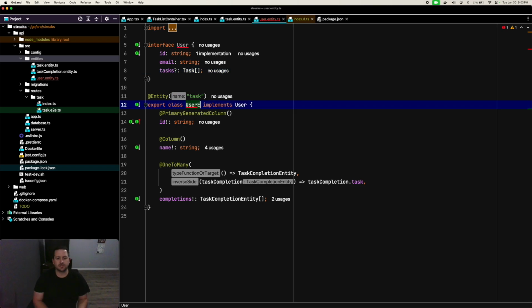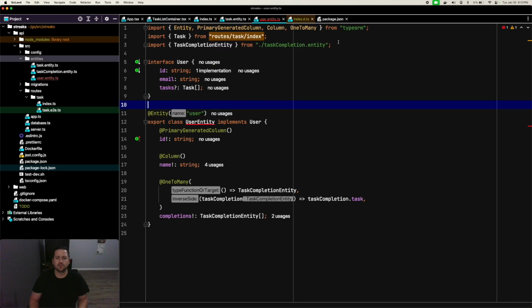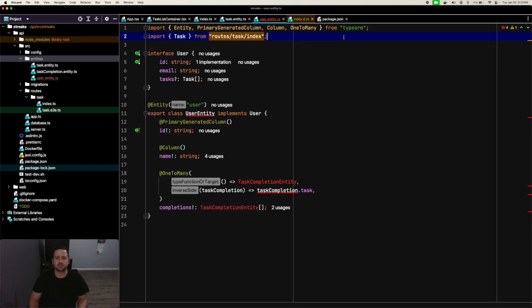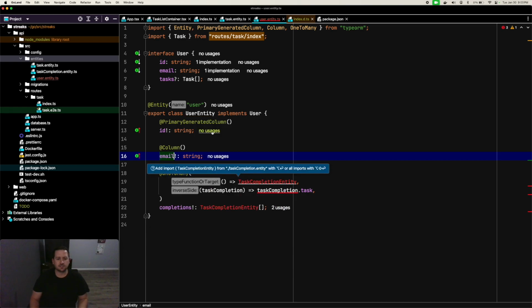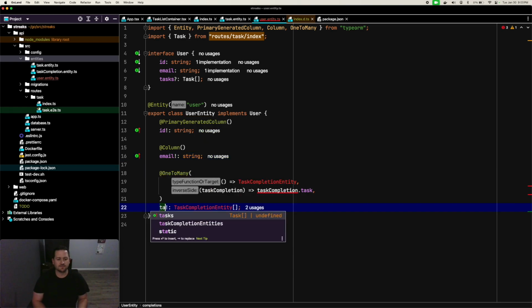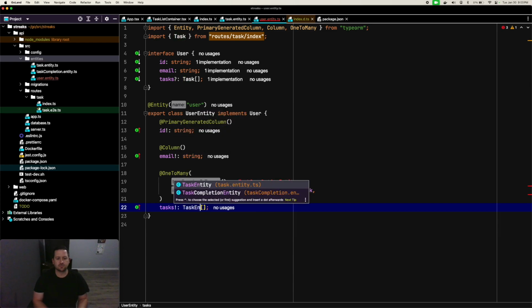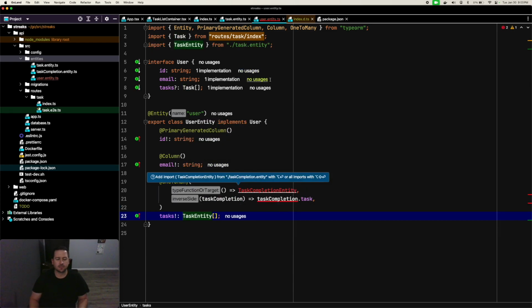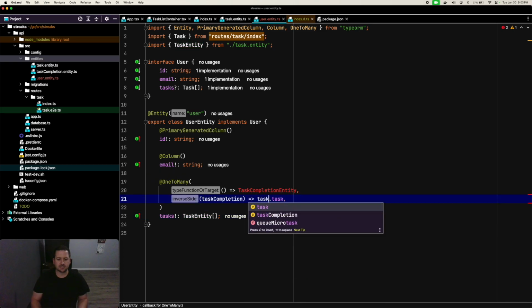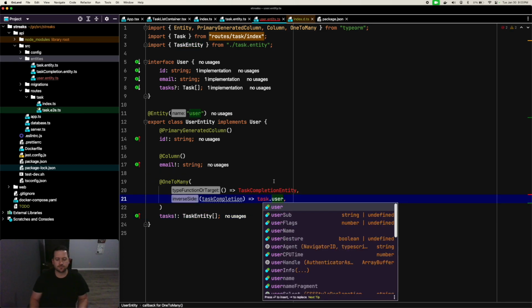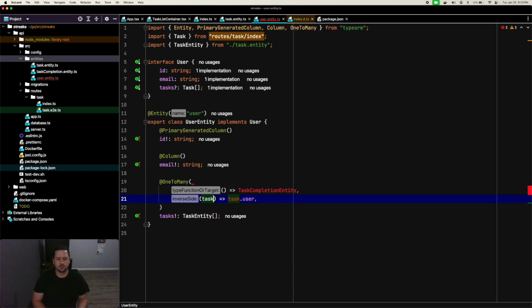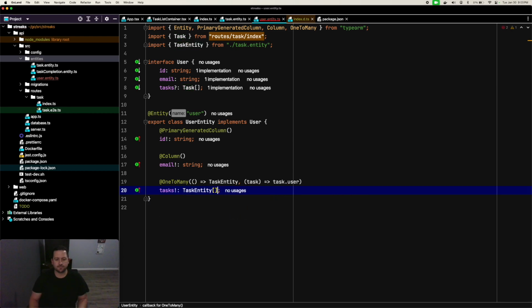So we'll have a user entity, and this will be our user. We won't need our task completion at all. So we're going to have an email on it, and then we're going to have some tasks, and the task will be our task entity. Our task will have a user, and this will point to our task entity. So that's how we actually point these over here.